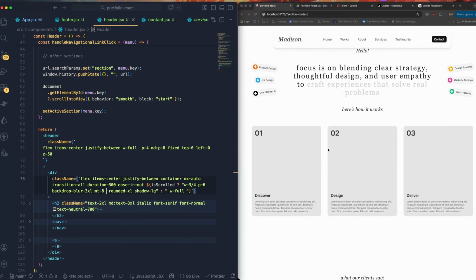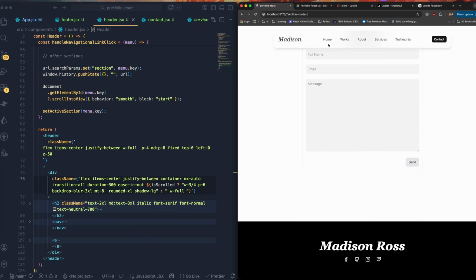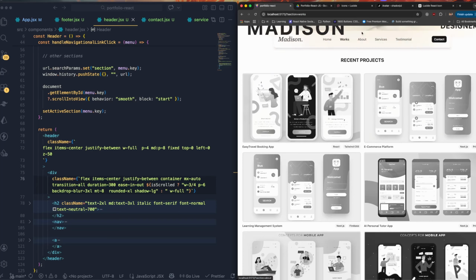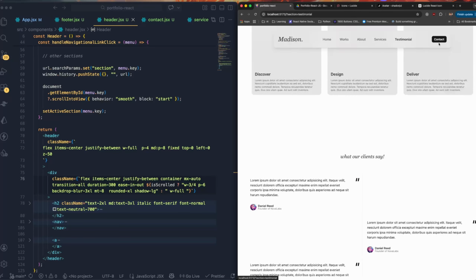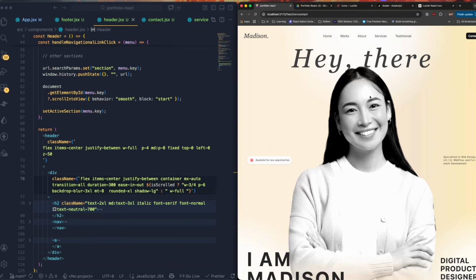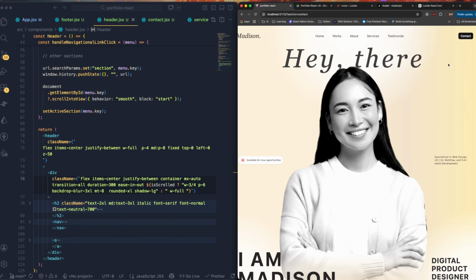So I can clearly see all through the text, and the header and footer, everything is working fine. If the user wants to get back to the home, it's working perfectly. Works, about, service, testimonials, contacts, footers, everything is looking so good, right? So which is exactly what we wanted.